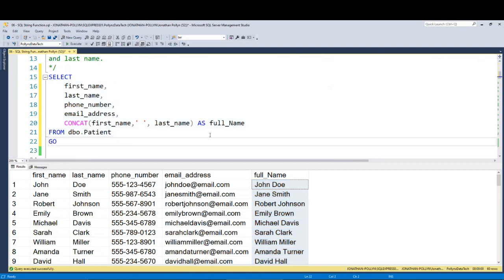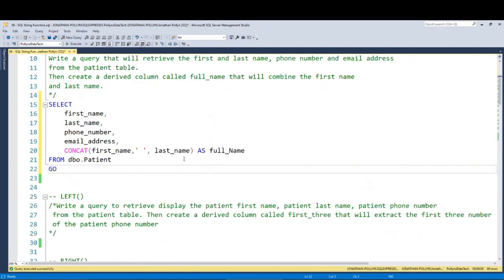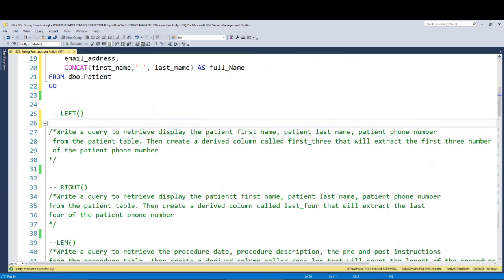And this function can be used in any situation. Anything you want to combine, you can use them. Right. Let's move on to the left function. The left function is used to return everything, starting from the left, up to the specific number that I supply.